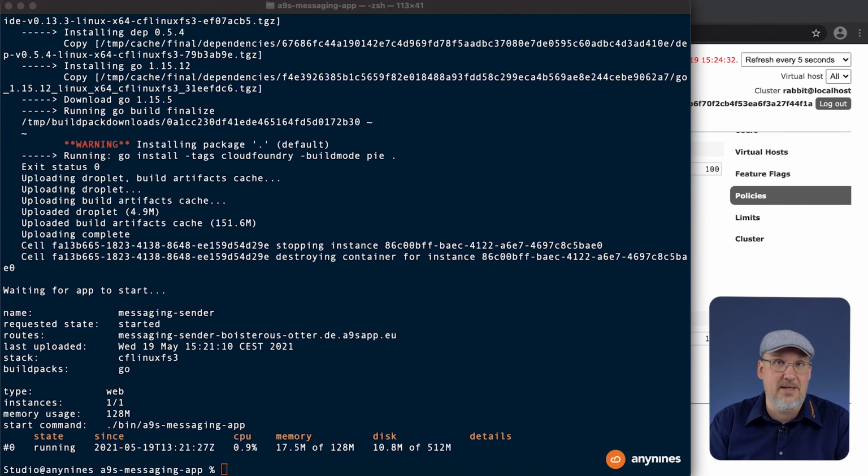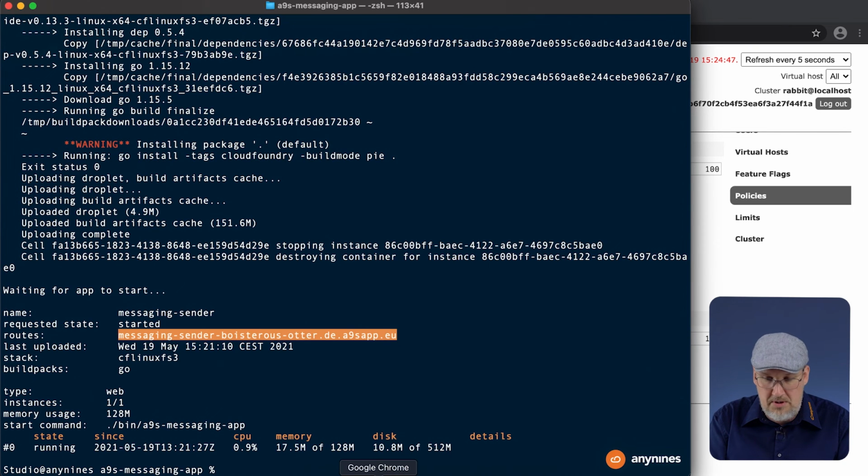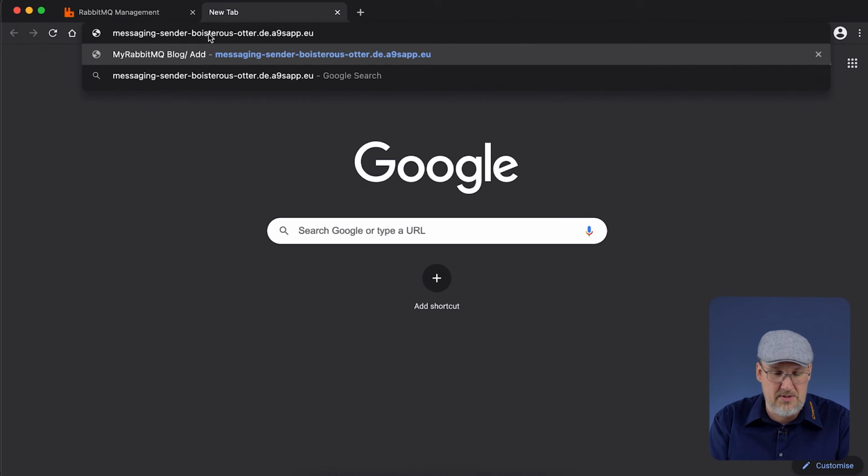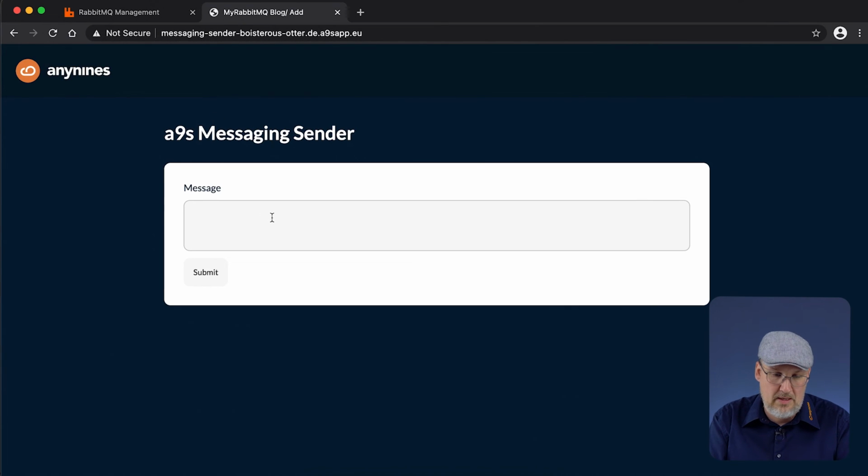When the application is running again, we can send a message to the queue and check in the RabbitMQ dashboard if the queue is high available. Copy the URL, open a new tab in your browser, then we enter a message.